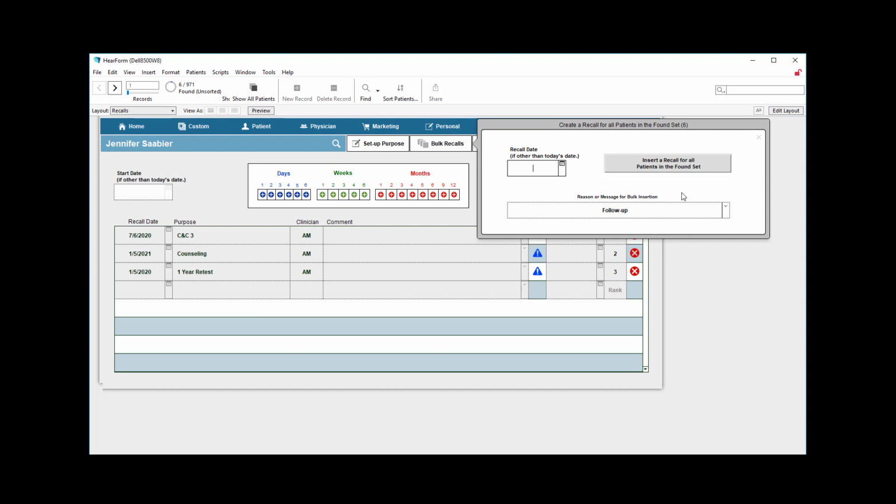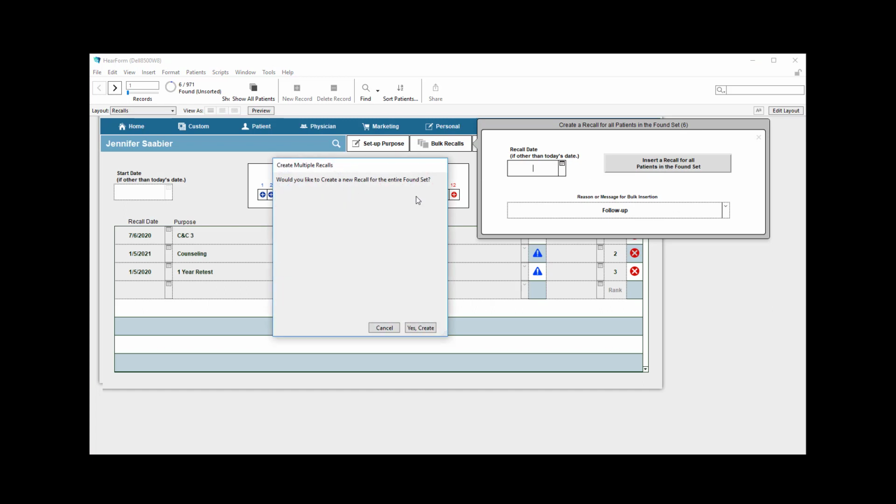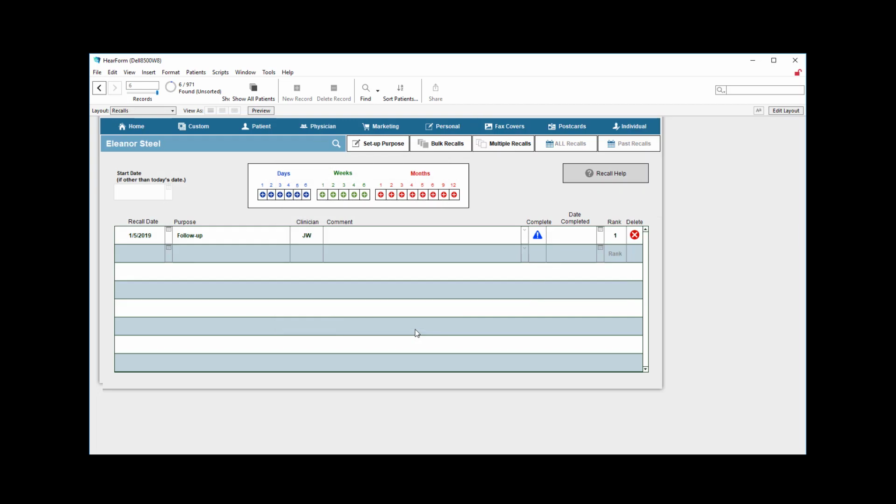Well, obviously I don't want to do 971, but you may have found a group that match a particular criteria, like they're all coming in tomorrow for an appointment, or they came in yesterday, and you have 14 or 30 people that you want to create a bulk recall for. Obviously, you can omit some of those before doing this and then have a very specific group that you want to do it. So let's go ahead and do it. I'll click that button. Would you like to create a new recall for the entire found set, in this case of 6 records? Yes, create.